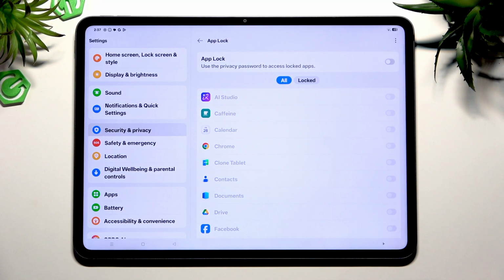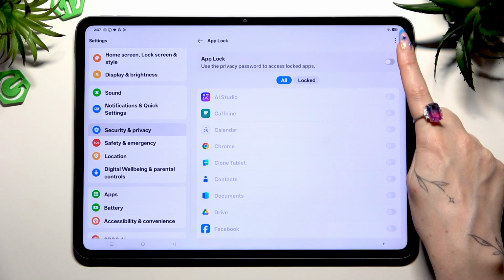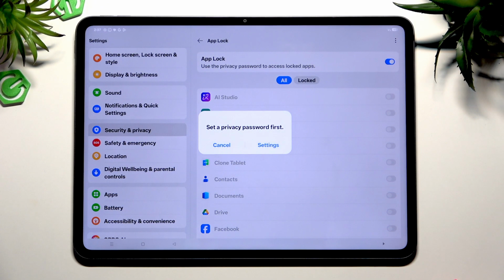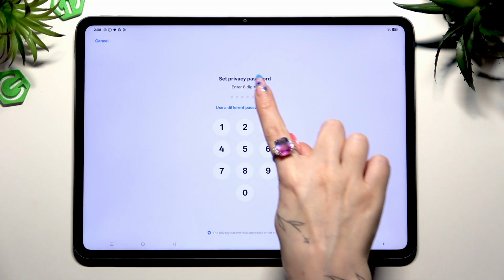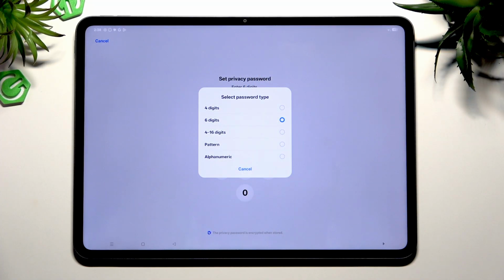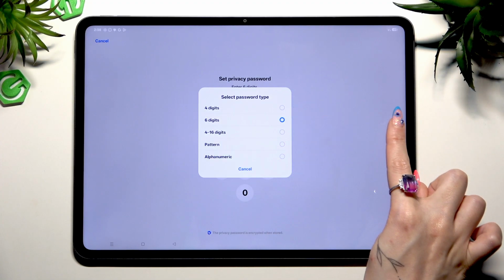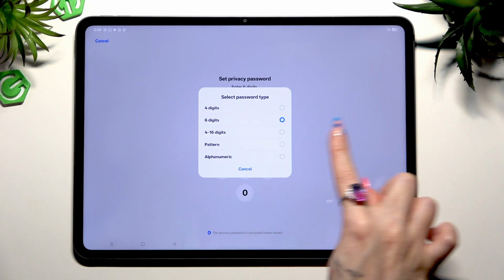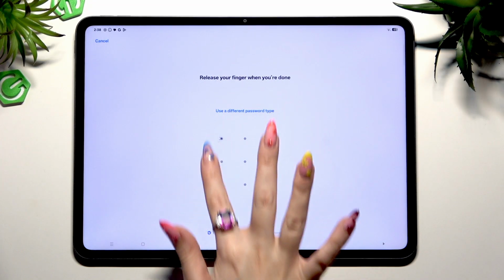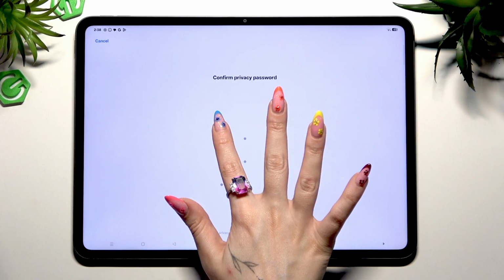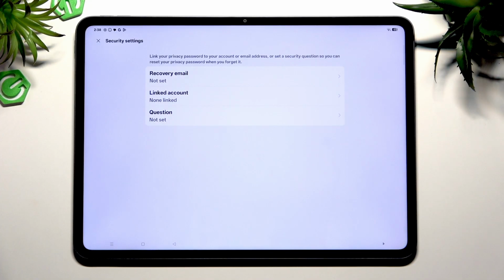Now, to enable AppLock, use the gray switcher right next to it, and then select Settings in the pop-up to create a password you will use to unlock your apps. Hit Use a different password type and pick one of those options for your AppLock: 4 digits, 6 digits, 4 to 16, pattern, or alphanumeric. Then create it and repeat it to confirm it.